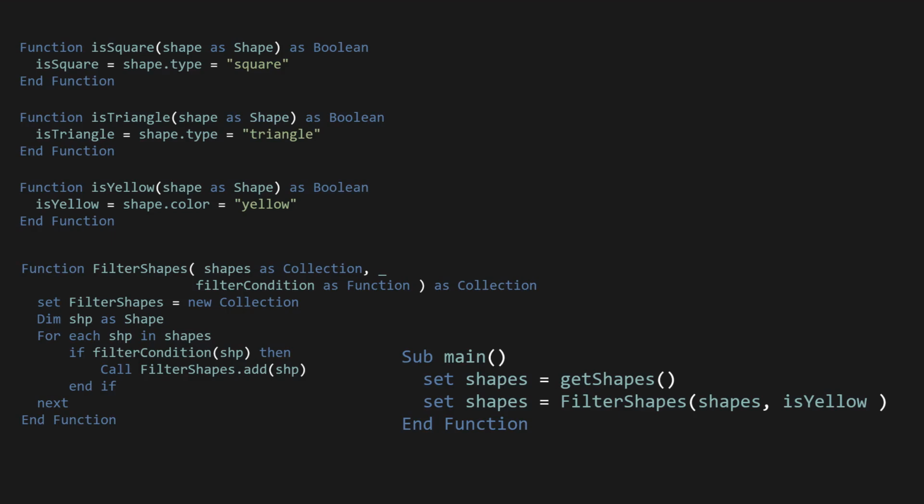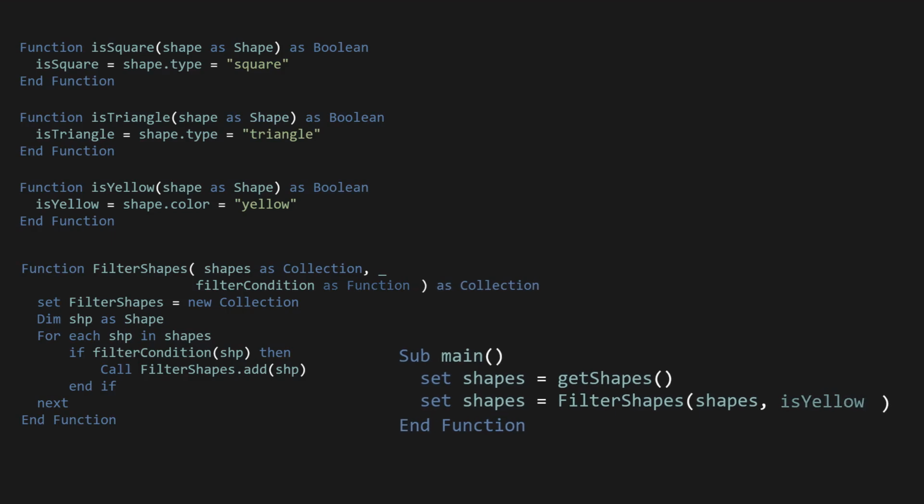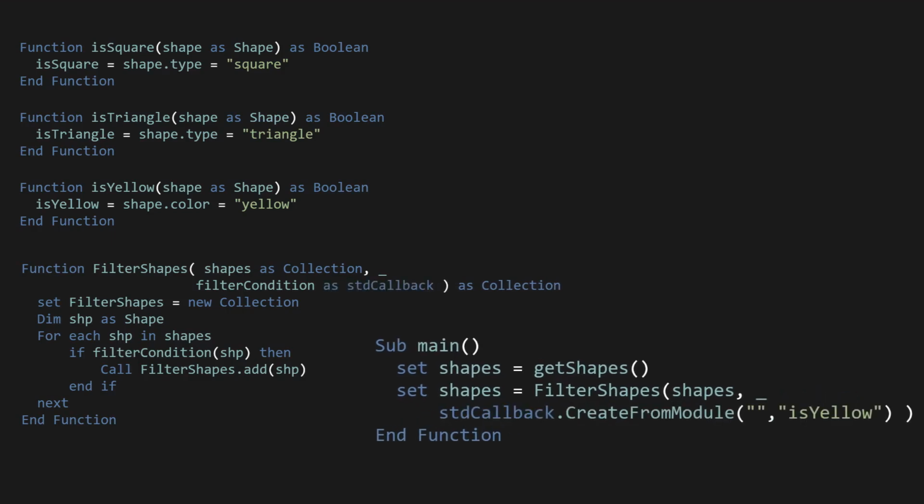Unfortunately, VBA does not natively support passing functions as arguments. However, standard callback allows us to encapsulate functions into callable objects, making it possible to pass them as parameters. With a few tweaks, our code becomes valid VBA. So this is pretty good, but it can be made better still by utilizing the bind method.